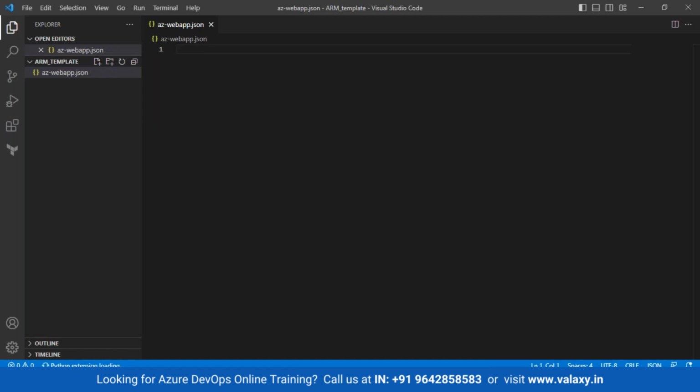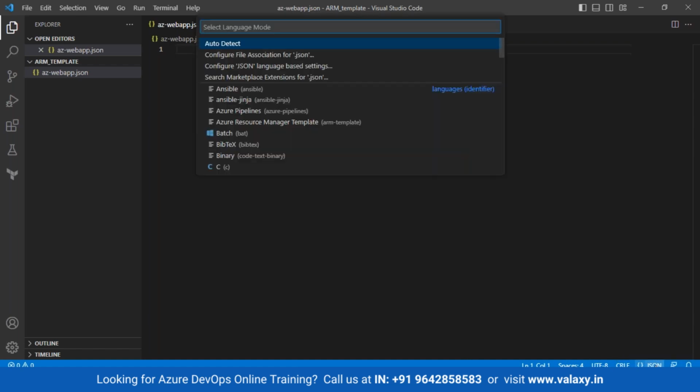ARM template is written in JSON. It's a declarative language. So we have a JSON file created. Now the first thing you need to do is, after the prerequisite, come over here. At the right hand side, there's an option to select language mode. Click over here. Now if you see, there is an option of Azure Resource Manager template.